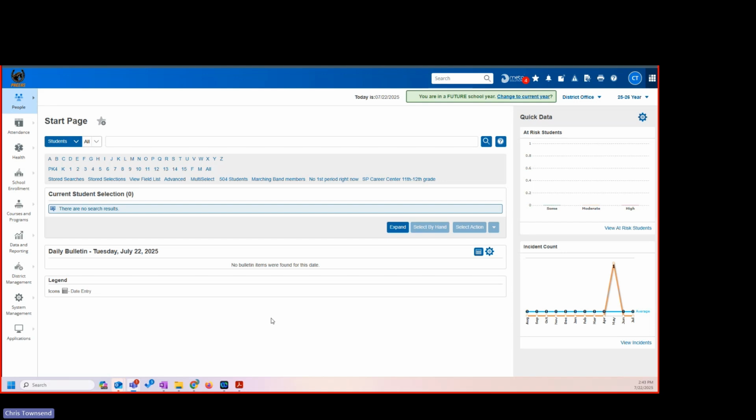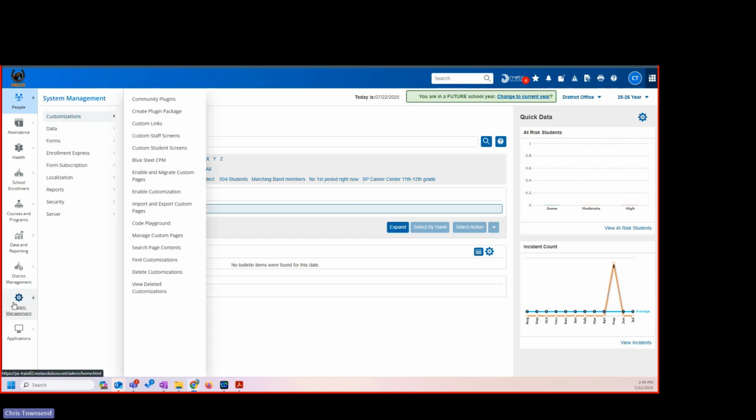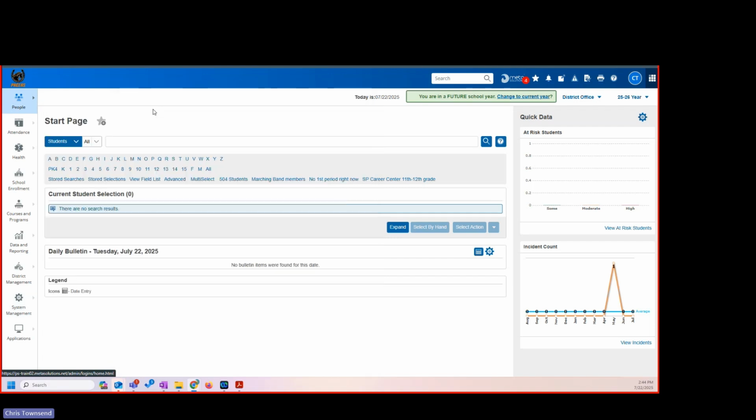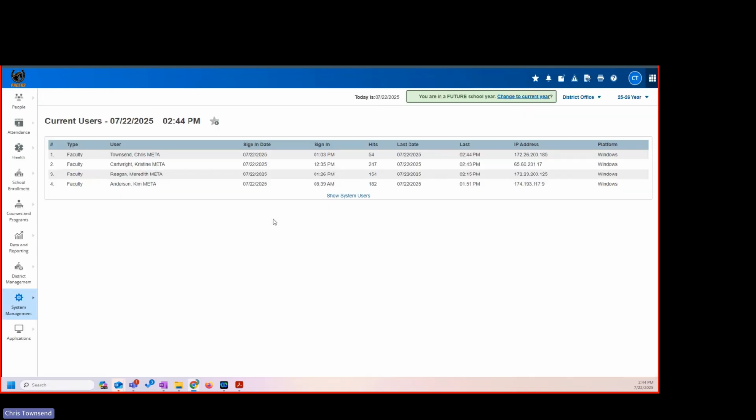A couple of things. One that we already touched base on a little bit: if you go into system management and go to security, that first one right there, a core report, is Current Users. Again, obviously we have the question on that for Westerville with the server array.